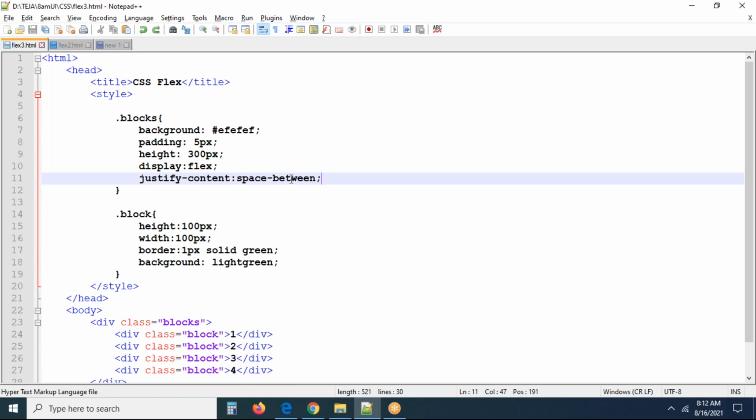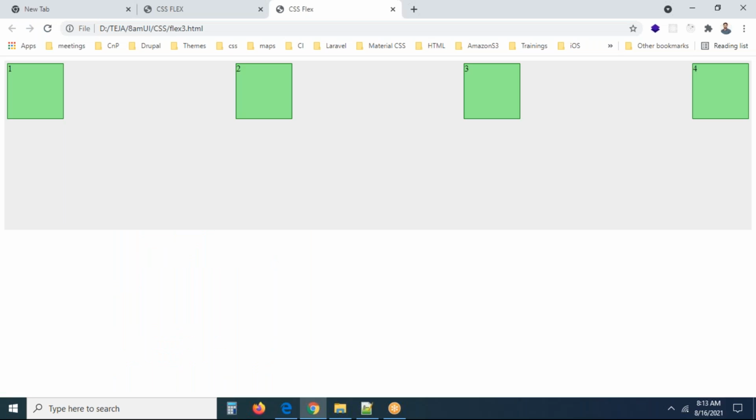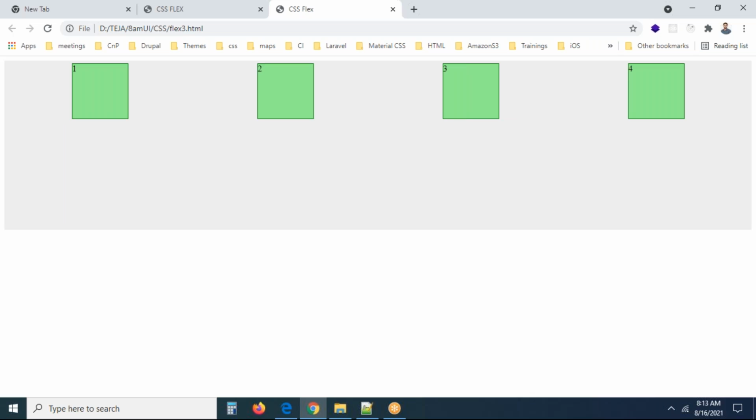Not only space-between, you can see space-around also we can use. Around means it will add the space around. Now you can see the difference. We may not understand. Space-between means gap between the element and element. Now if we see space-around, you can see equal gap on all sides. On the left, right, and the right side also there is an equal gap. It may look like the same gap. No, it is not the same gap.